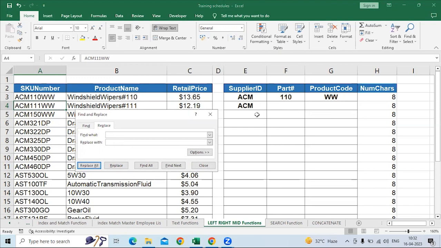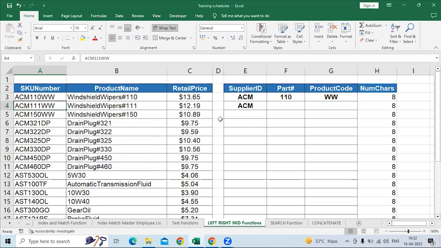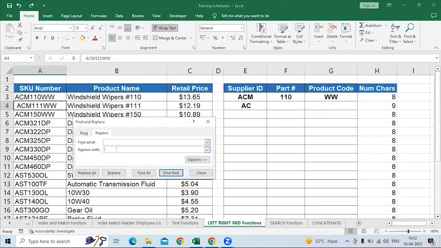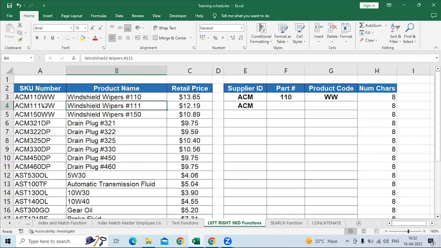Yeah, it replaced almost every character. Okay, so let's say Control H, find and replace. It replaced only one character, only this one. Okay, now let's come back.